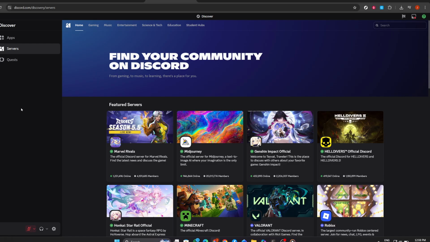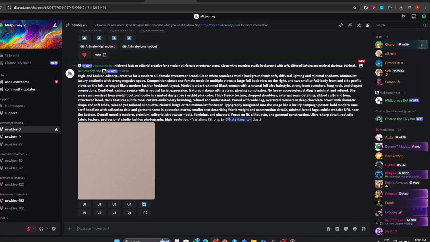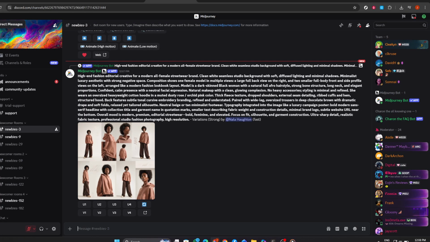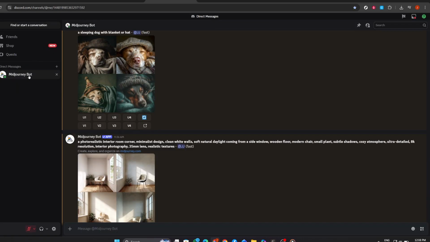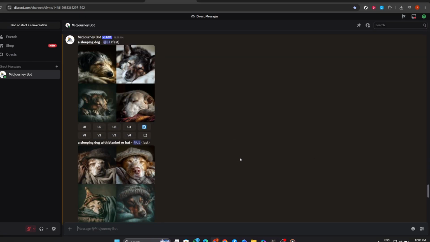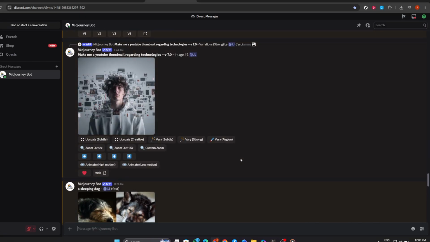Start by opening Discord and going to your conversation with the Midjourney bot. This is where the bot sends your generated images, and it's the place you'll file the report from. If you have a lot of chats, use the search bar to find the bot quickly. Make sure you're in the exact thread that contains the image you want to report, so the right message is selected.